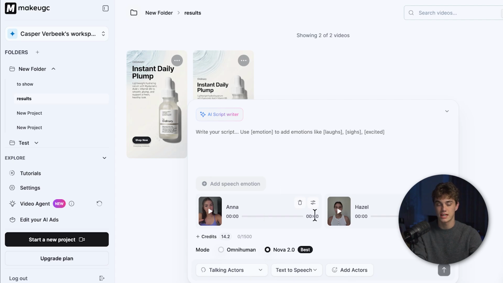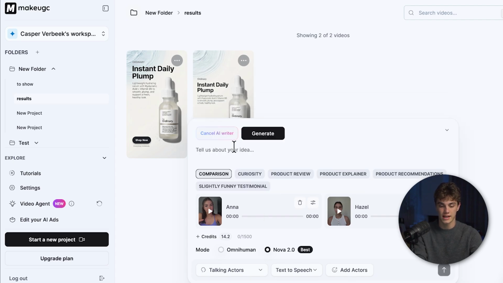Now we can also select two at once as well, and then what you're going to go ahead and do is press an AI script, just because we cannot be asked to actually write the script.